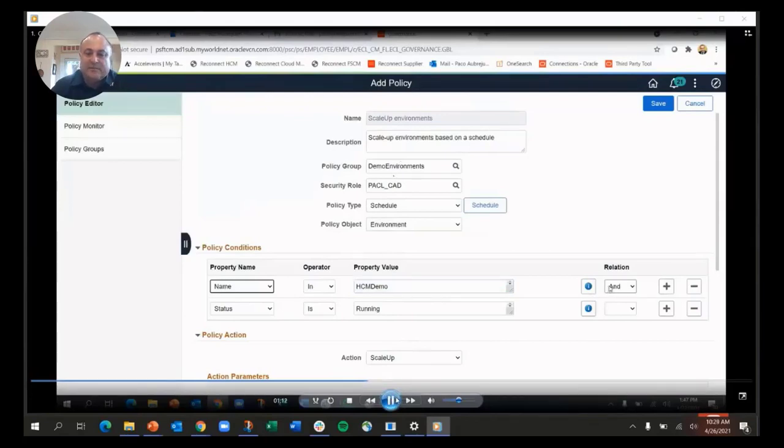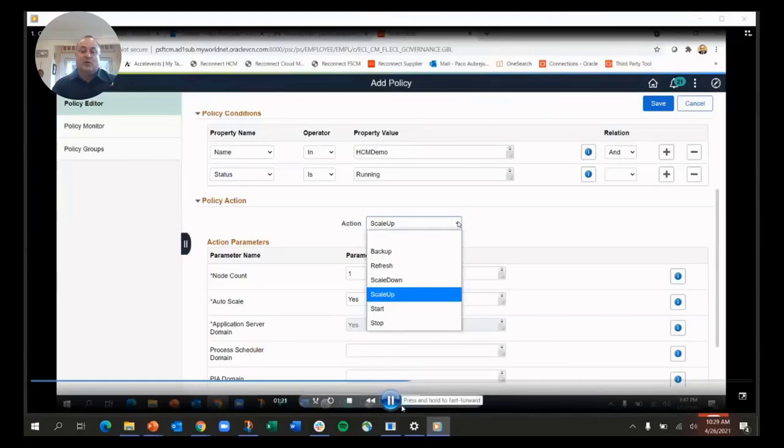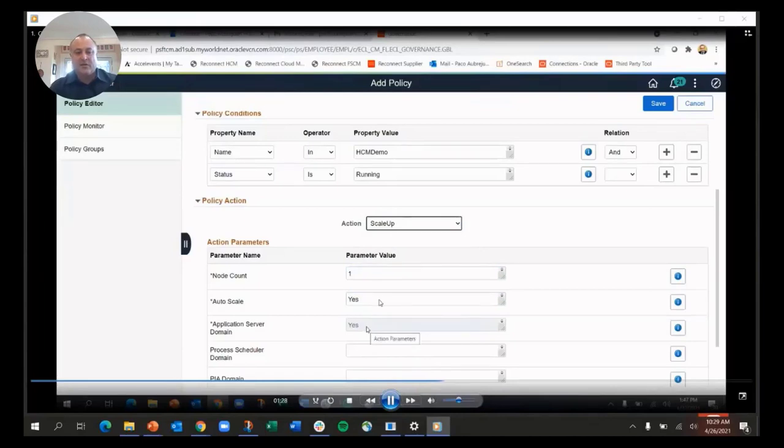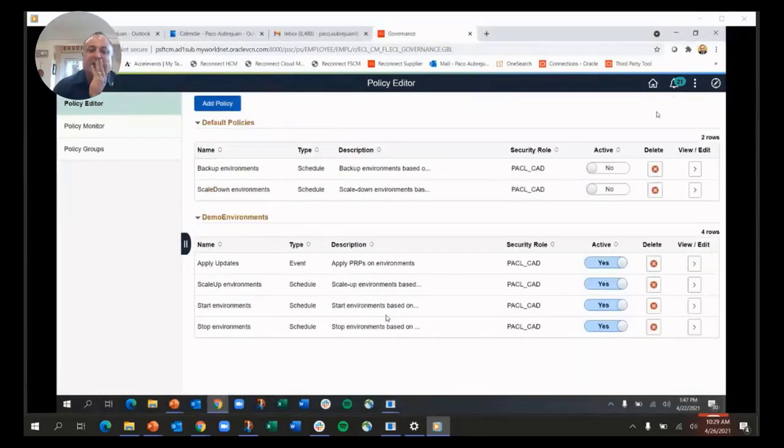It's not going to try to scale it up if it's not running. So you can set these conditions yourself very easily, specify the action, and you can see here that right now we deliver 6 actions: backup, refresh, scale down, scale up, start, and stop. And so you can use these to string together policies to do a lot of what you would do on a daily basis. And I'll go through some of the use cases. In this case, it's going to scale up one node. It's going to auto scale, and so that's where you specify. It's as easy as that to do a policy.